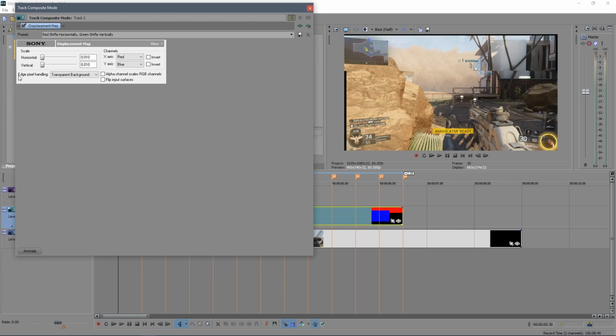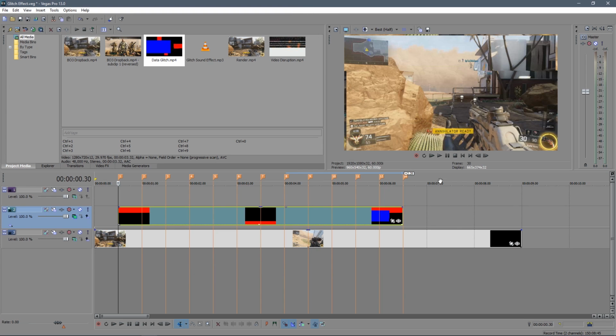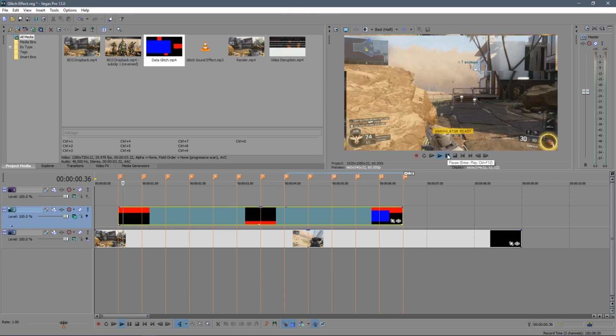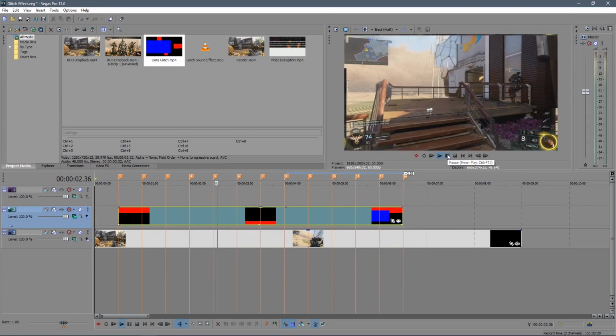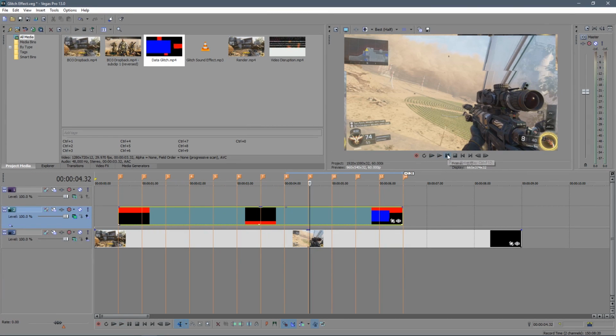Now on the edge pixel handling, you want to also set this to wrap pixels around. Now once you've done that, that's pretty much it. You can just hit exit, and if we play this back here, you can see it does this weird glitching sort of effect over the footage, but there's this annoying bit around the edge here that doesn't really look too good. It's kind of annoying.